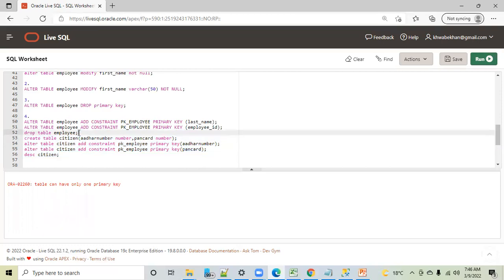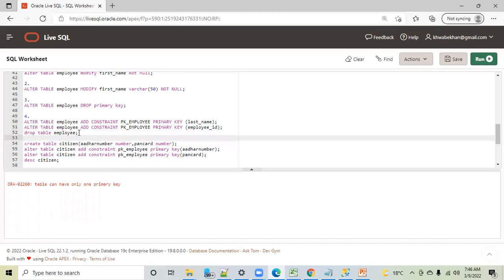Why do I explain this? Most interviews will ask this question: can you make 2 columns a primary key? Yes, it is possible to have 2 columns, 3 columns, or 10 columns as candidates for the primary key. But if you are assigning the primary key tag, you can assign it to only 1 column. Hope this is clear now.